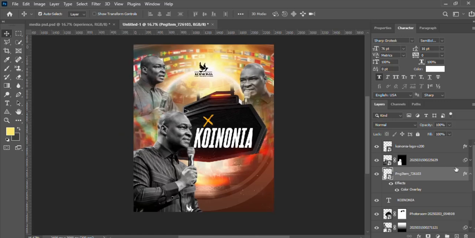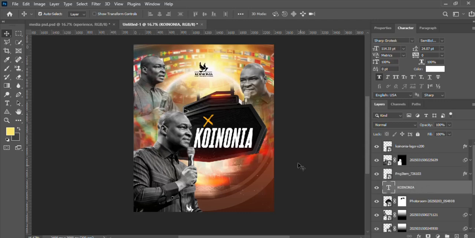Next thing I have to do, I have to add my E and then add the other text on the experience. So I'll quickly duplicate this Koinonia by holding Ctrl and pressing J, Ctrl J to duplicate. I will take it up.